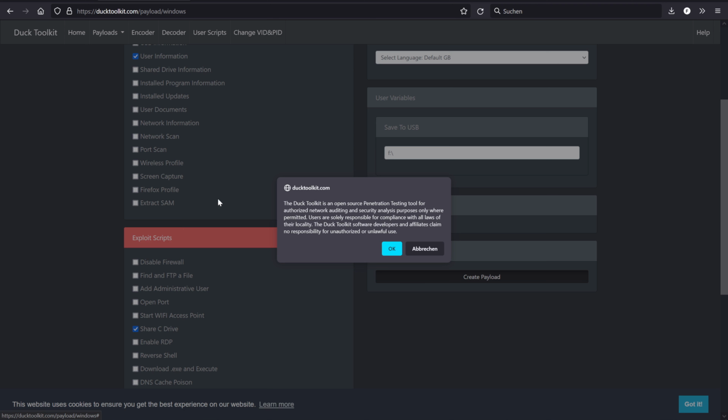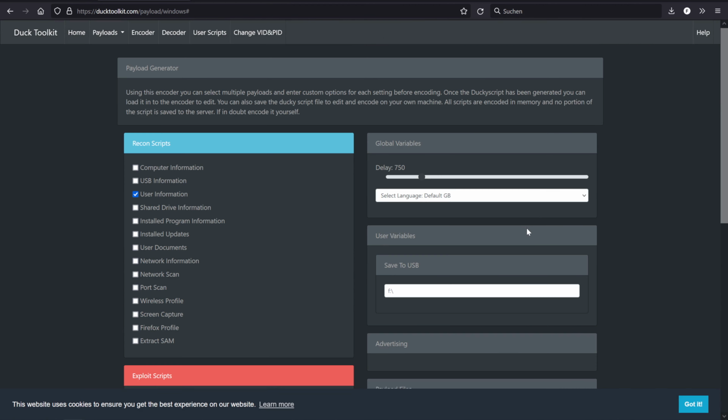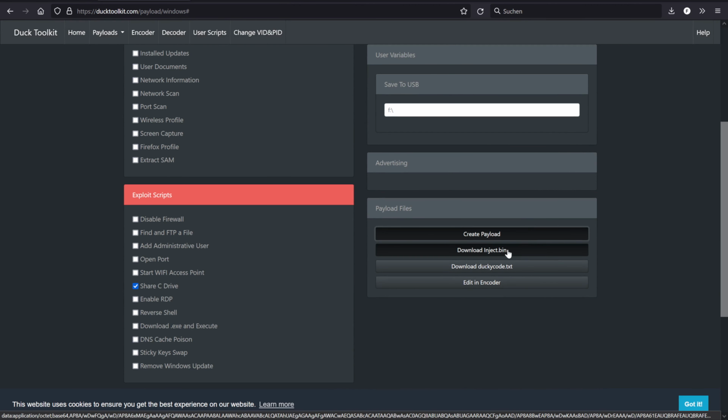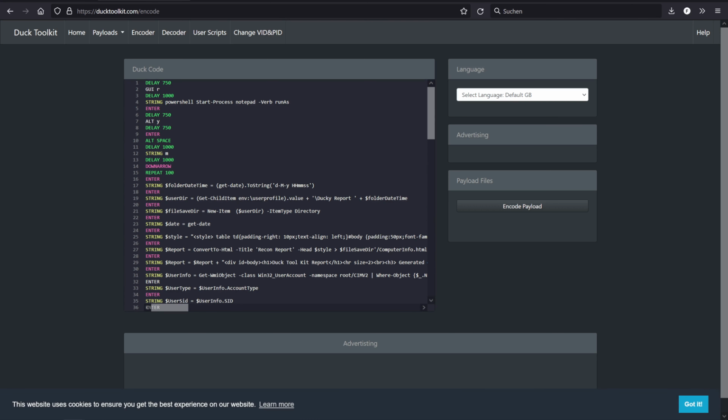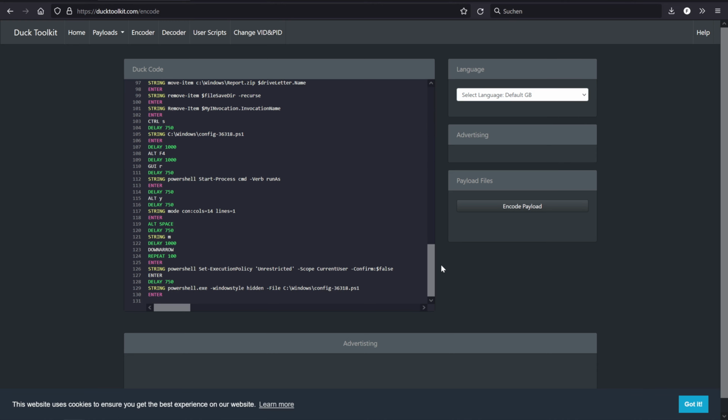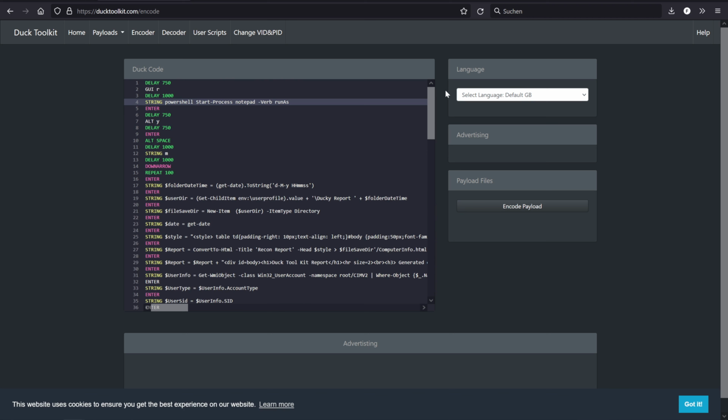It gives you a warning that, of course, you are not allowed to use this for unlawful use. Makes sense. And now you have the binary file that you can put onto your USB Rubber Ducky, but you can also look at the text file. I'm going to click edit in encoder. And so now I have this editor that even has highlighting, which is really cool. But yeah, this is another option to make your own scripts. You can use these tools that generate them for you. But the cool thing is, this website doesn't just have this generator. It also has a library of user scripts up here at the top.